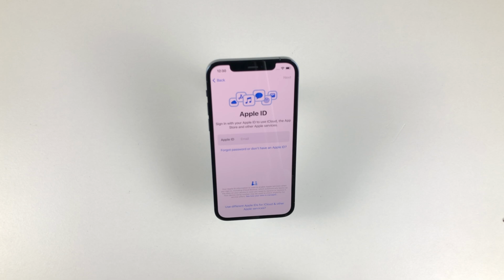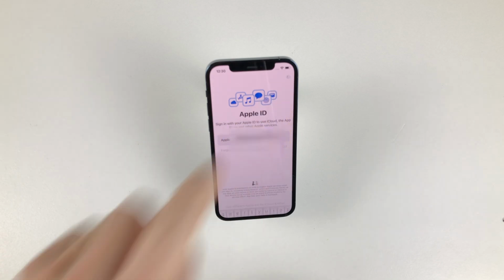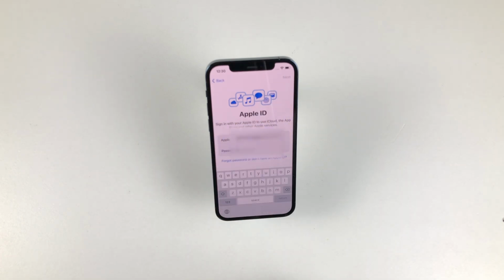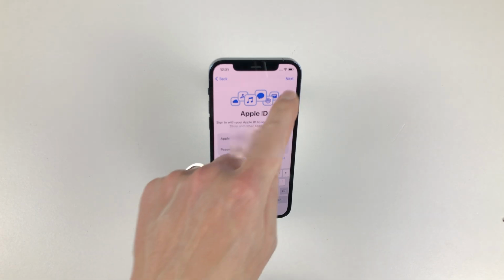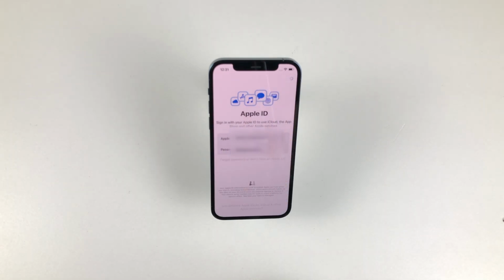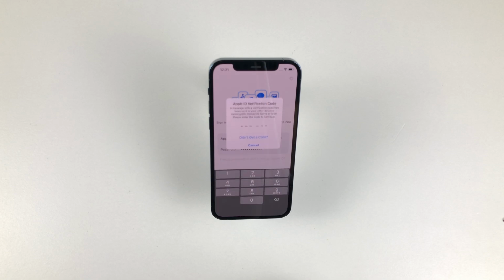Next step is to sign in with your Apple ID. If you don't already have an Apple ID, you can tap the Forget Password or Don't Have an Apple ID option to create one. To continue here, you simply enter your Apple ID and tap the Next button. Then you of course have to enter the password for your Apple ID, and then you can tap the Next button to continue. If you have two-factor authentication on your Apple account, you have to verify your sign-in on another Apple device that you own.